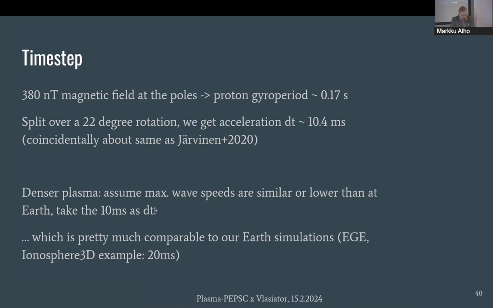Well, in general, there's denser plasma, so we can kind of not look at the wave speeds that much now. So let's look at the 10 milliseconds as the working draft for the time step. And yeah, this is again comparable to our other simulations. Like these example runs have 20 milliseconds for the time step. So that's a bit faster cadence, but fine.